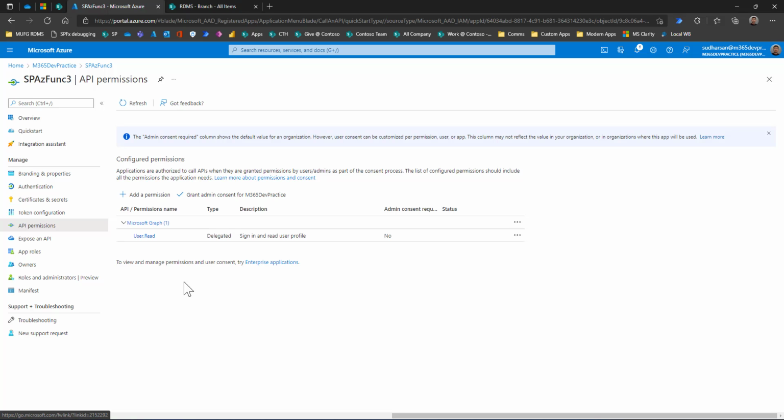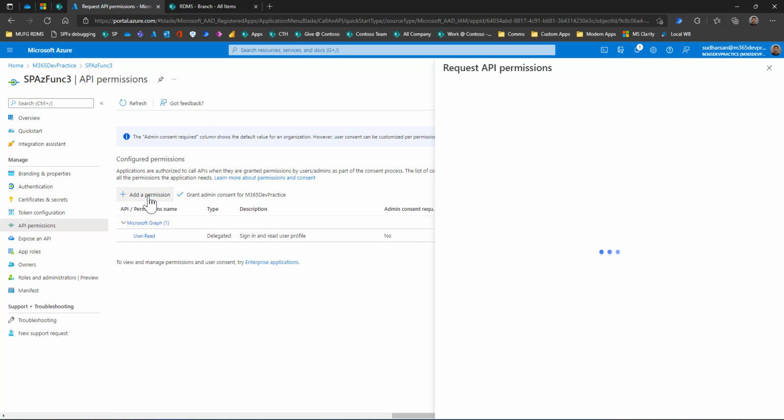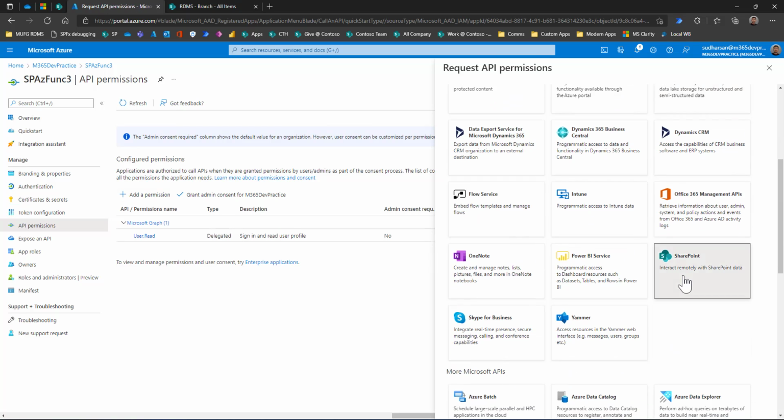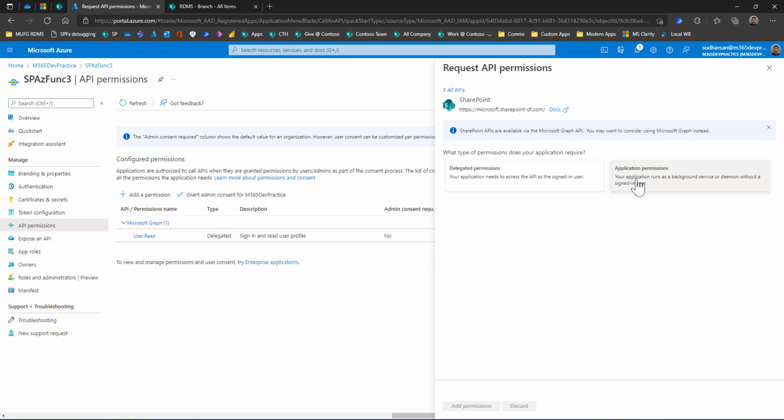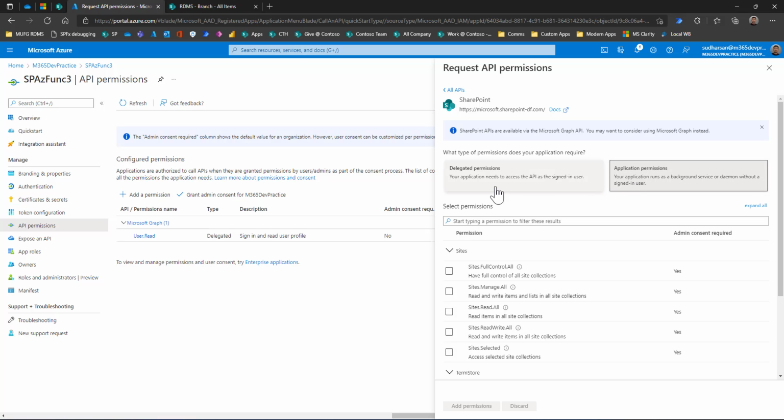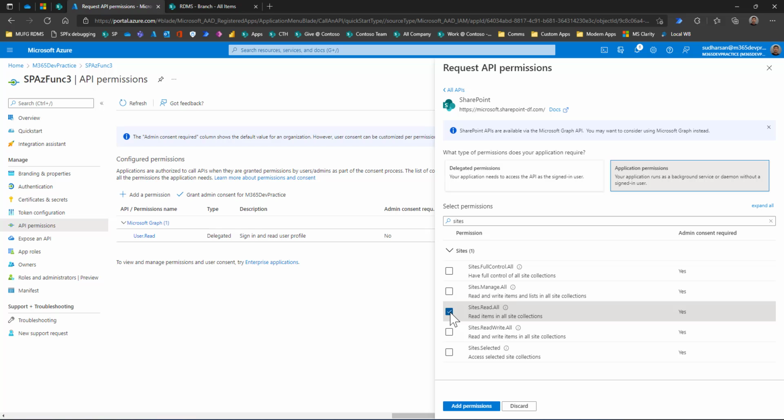So in order to give the permission, click on add permission and choose SharePoint and application permission. You should not select delegated, you should select application permission, and search for sites. So there are many permissions like full control, manage, read, read write, and selected. I'm just going to select only read.all and click add permission.